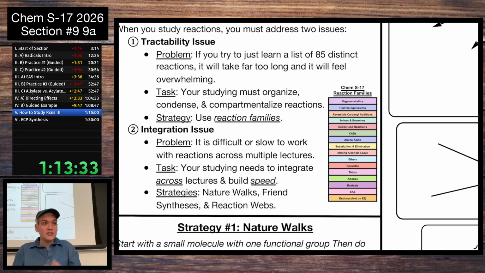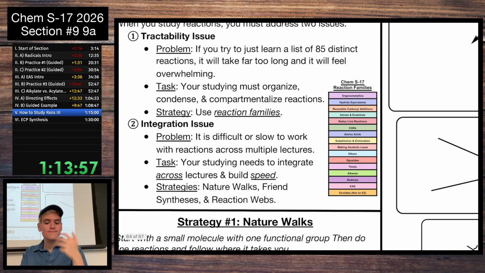The second big issue is integration. So right now, y'all are kind of like, oh, I'm in lecture 6 mode, substitution elimination. Oh, I'm in lecture 9 mode, benzenes. But we need to do things that are going to have you bounce around between lectures 3, then 8, then 9, then 2, then 5, then whatever. Not really 2. 2 is like MOs. They're everywhere. So I'm going to talk about 3 strategies to work on this.